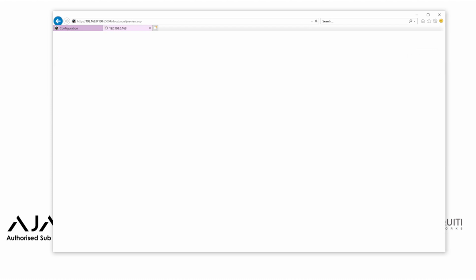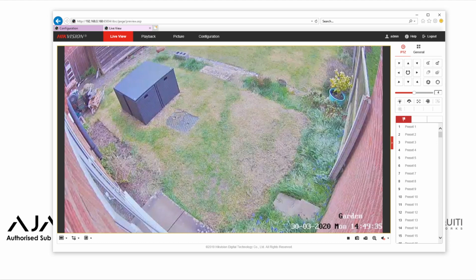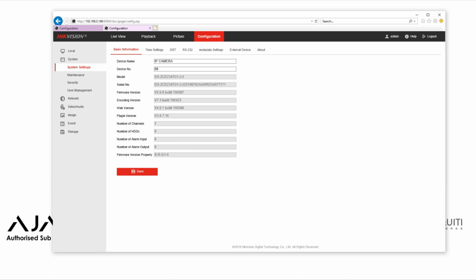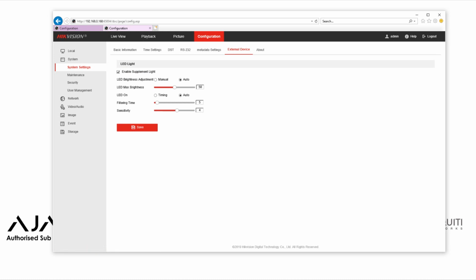What we'll now show you how to do is make any adjustments to the white light on the ColorView camera. Once you've logged into that camera, you can go into the configuration of it. Across the top, you can see there's an option that says external device. If we click here, you have the top option, which is to enable the supplementary light. The second option down is the brightness.